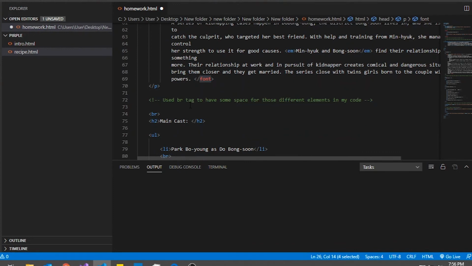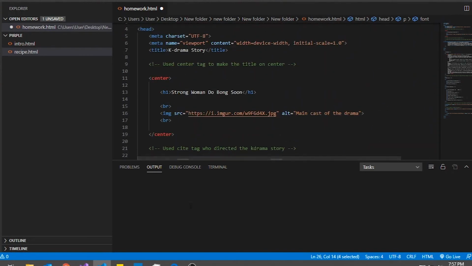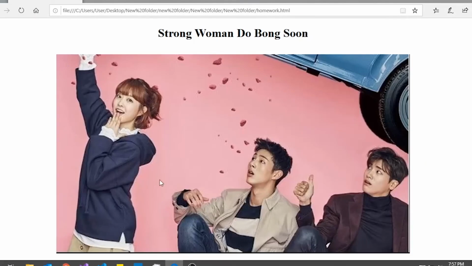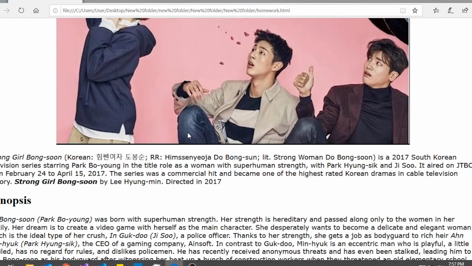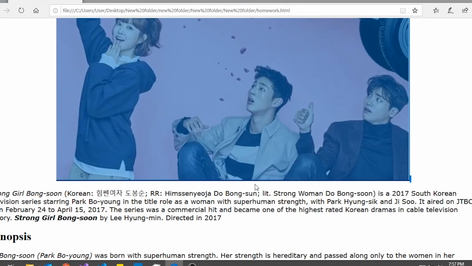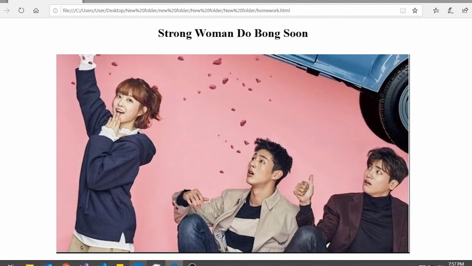So the next one is the BR tag, allowing you to create a line break between elements. So here we'll find some BR tags on these elements. That's why it's not so close to the font in the P paragraph, which is this. There's a BR here, appearing here at the top of the image.